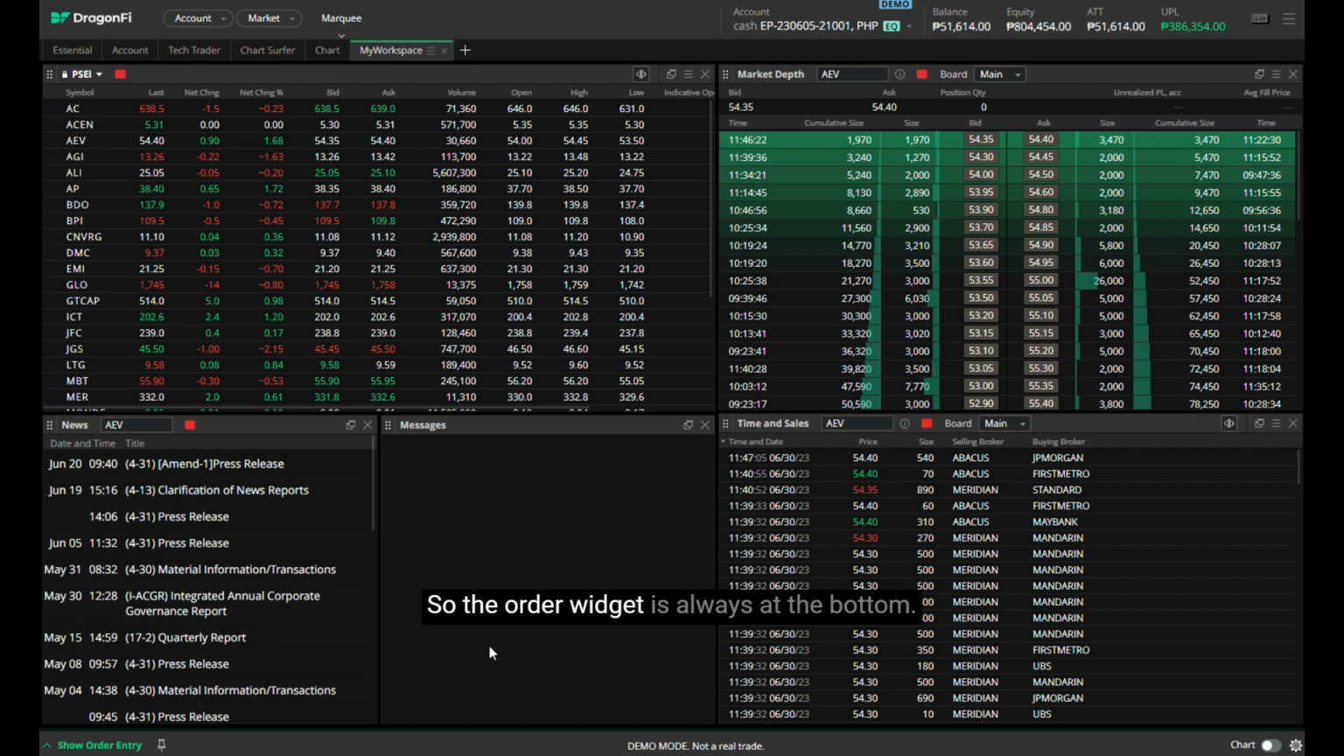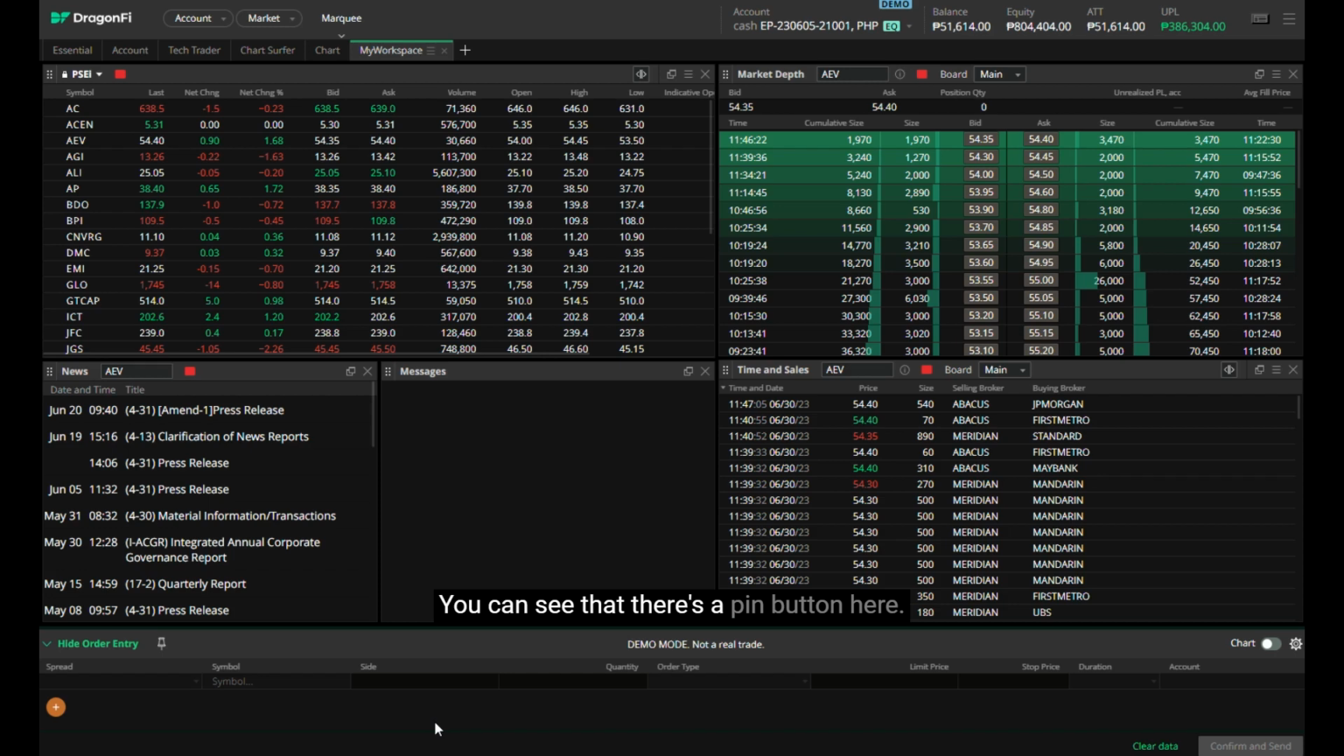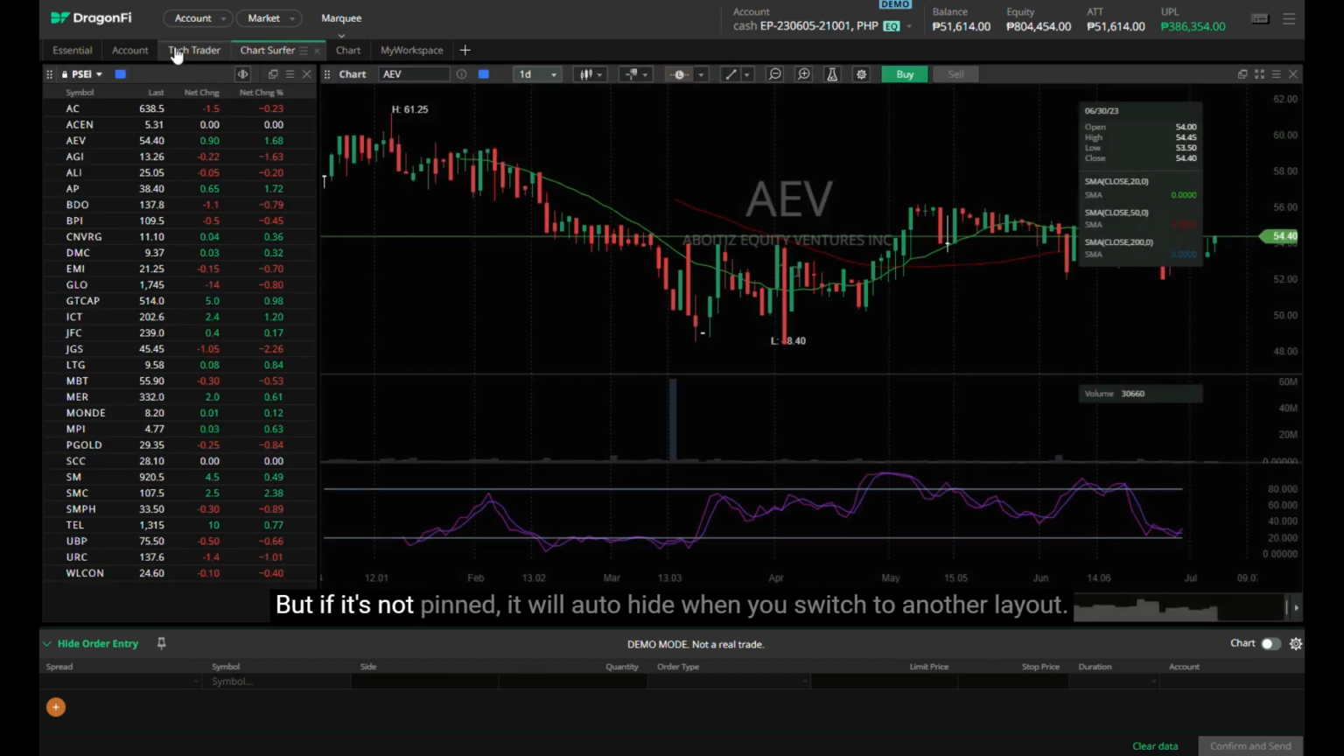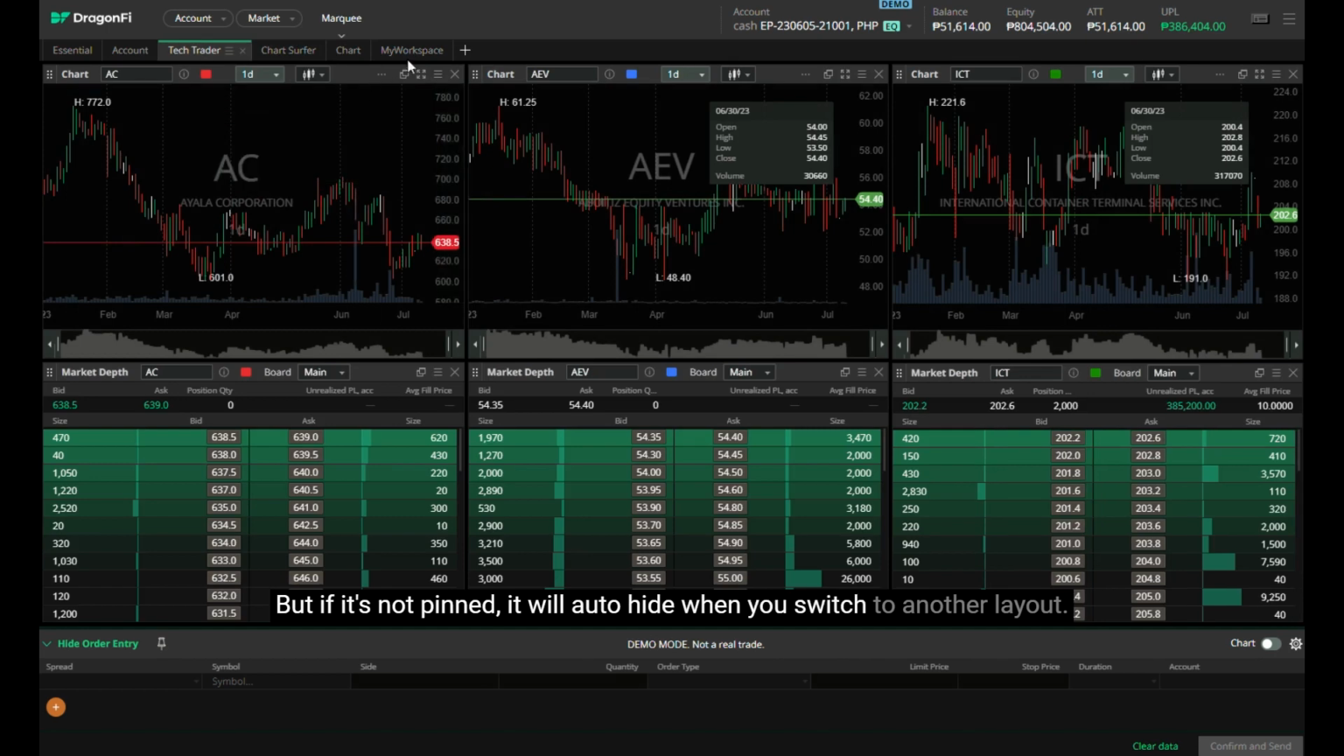So the order widget is always at the bottom. This is something that is different from the other widgets. So just click on this show order entry and it will pop out from the bottom. You can see that there's a pin button here. If it's pinned, then it means that I can see it in all of the other layouts that I have. But if it's not pinned, it will auto hide when you switch to another layout.